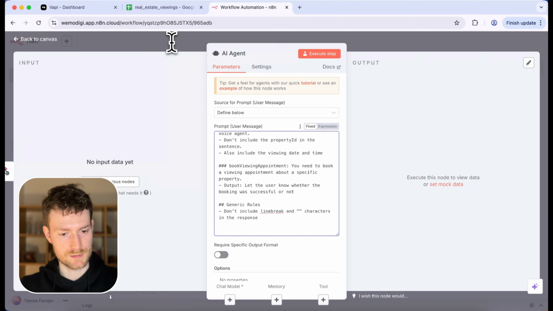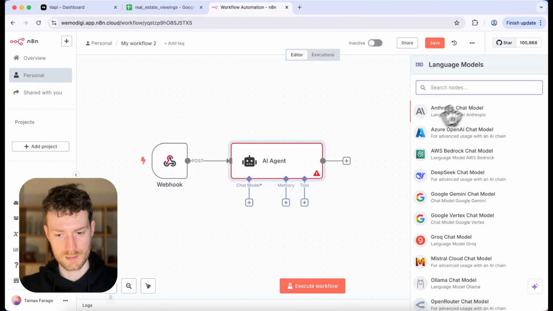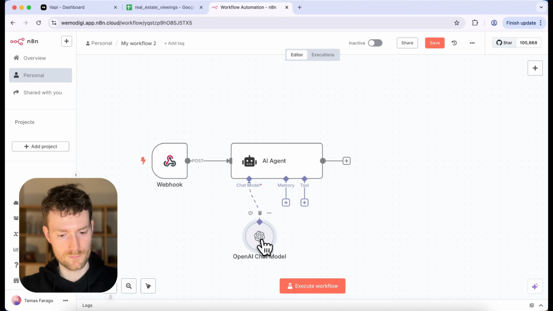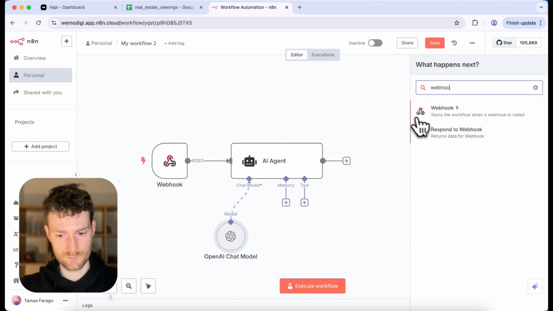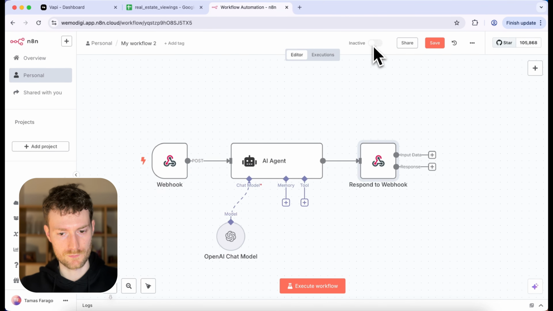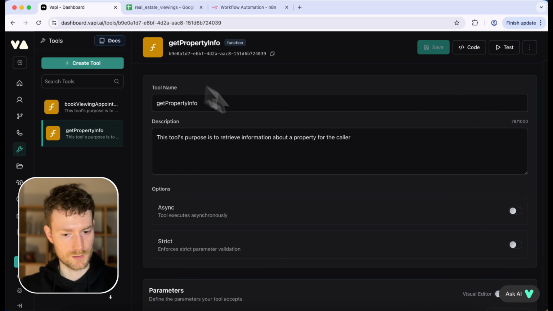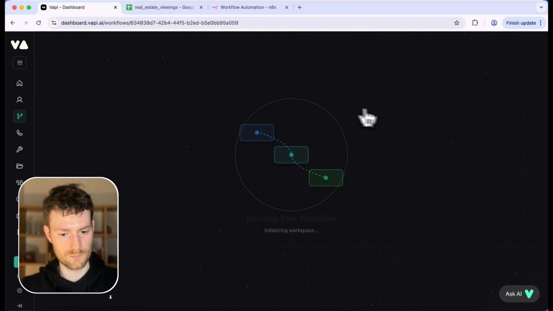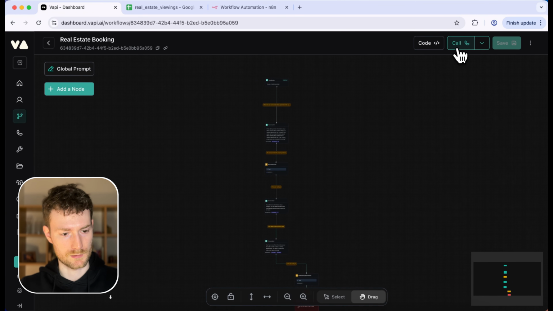And now to test it out, let's close this and let's add the chat model. I'm going to add an OpenAI model, and let's also add the webhook response. And we can activate the workflow. And now let's try calling it. So we can go back to the workflows. And I'm going to call it now.